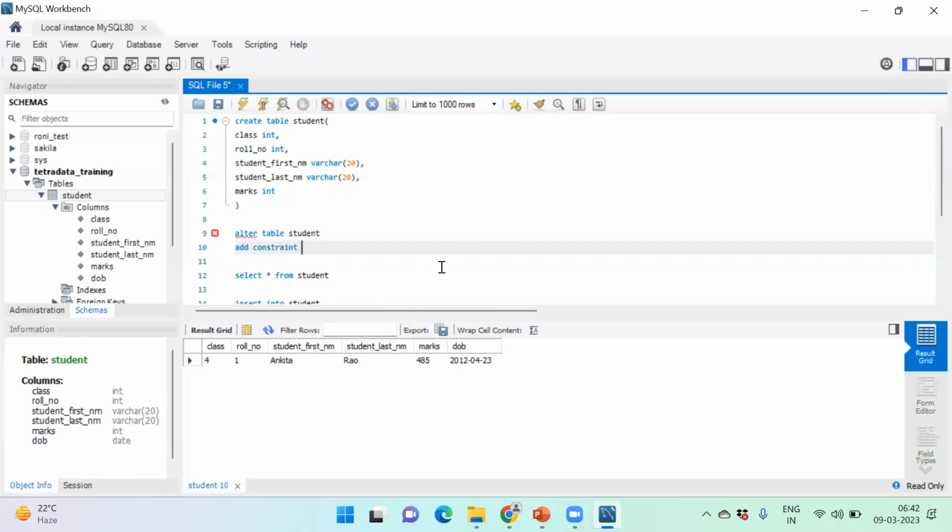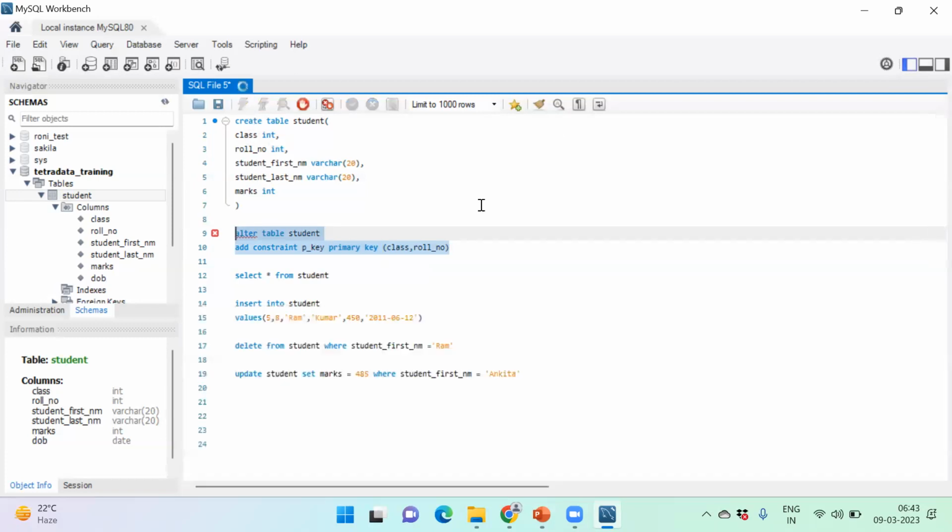There should be a constraint name. So let me put P key. It's a constraint name. And what should the constraint be doing? It is a primary key on top of these two columns, class, roll number. Okay. So let me execute it. It has been successfully executed.